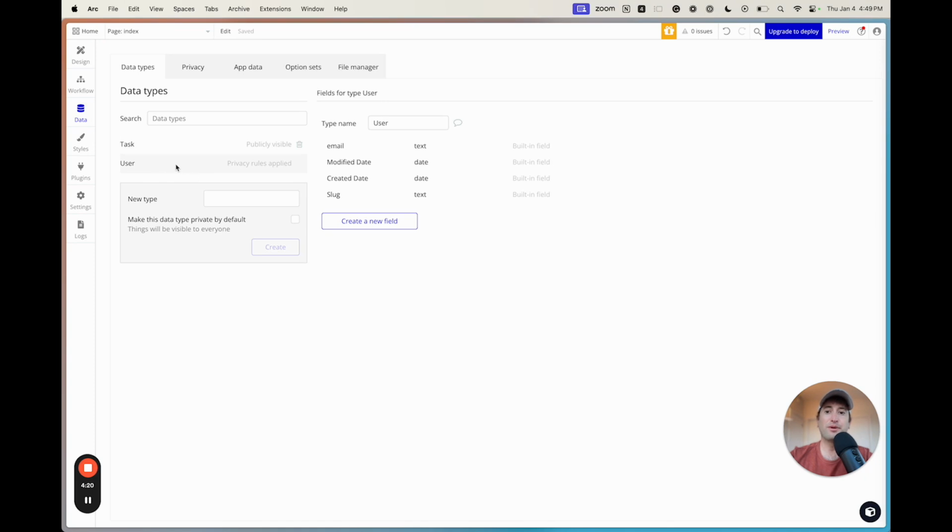And then by default, Bubble is also going to create a user table. And you don't have to have users or logins in your app, but by default, Bubble is still going to create users here.